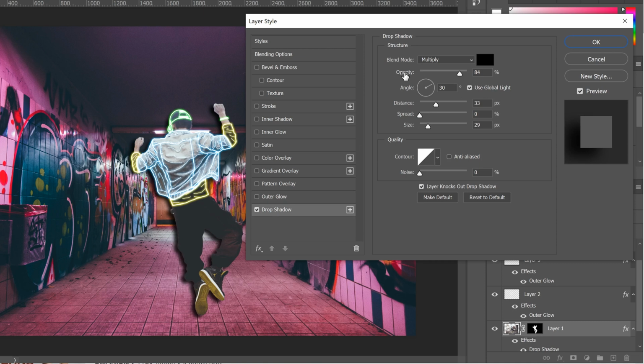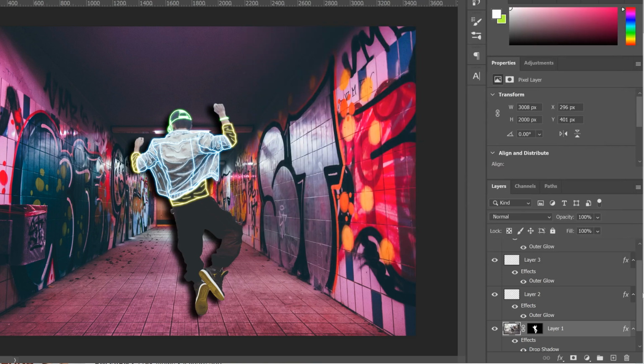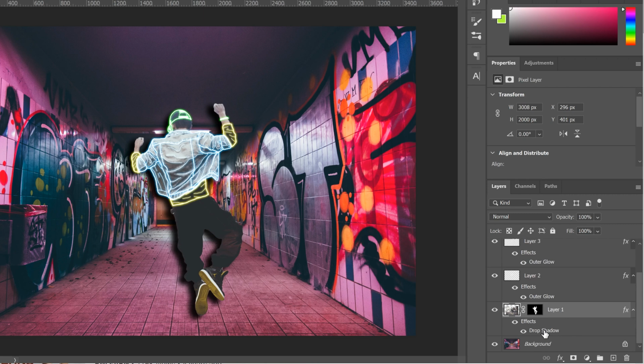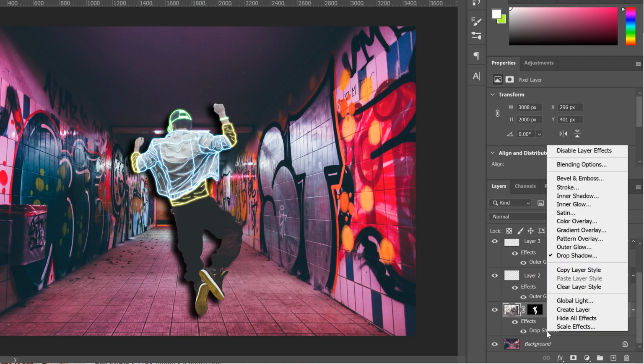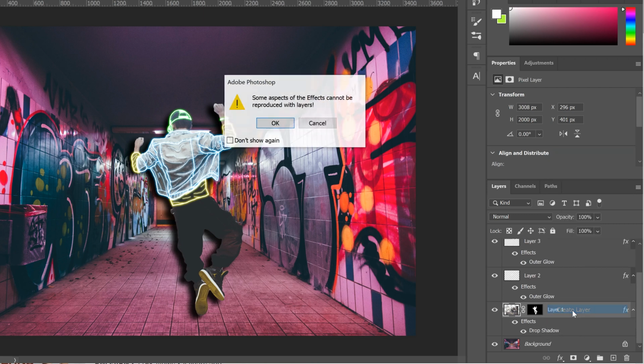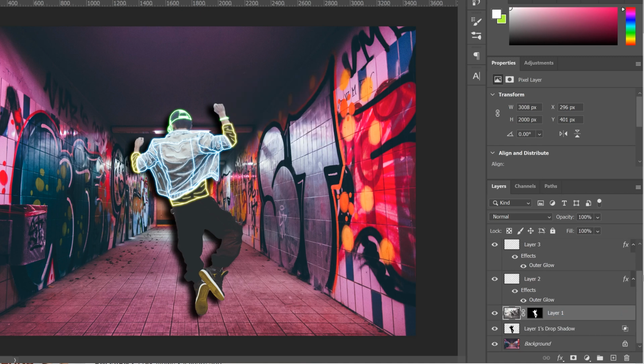Now in there, just make sure your opacity is fairly high. Just slide the distance over so you can see that it's there, and don't really worry about any of these other things. Just keep them fairly low like this and click OK. Then we're gonna slide down here. We're gonna right click on where it says drop shadow and create layer, and then click OK. Now what that's gonna do is separate the shadow onto its own layer.